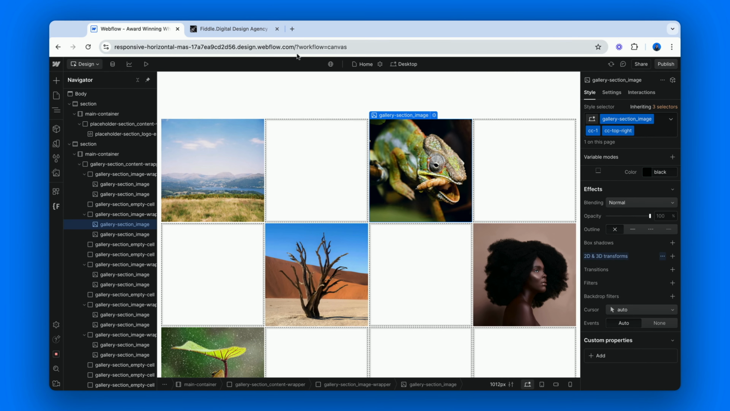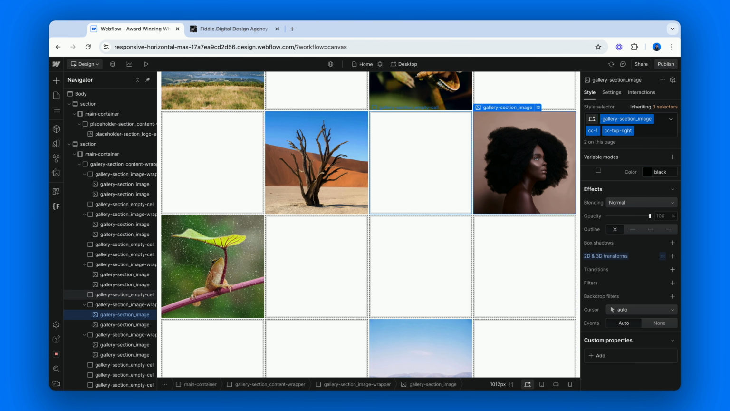For the second row, it works exactly the same. So let's assign the CC top left combo class to the first instance of the first image, and the CC top right combo class to the first instance of the second image. Once again, now that you got the gist of it, I'll pause the recording and apply the right combo classes to the remaining first instances.